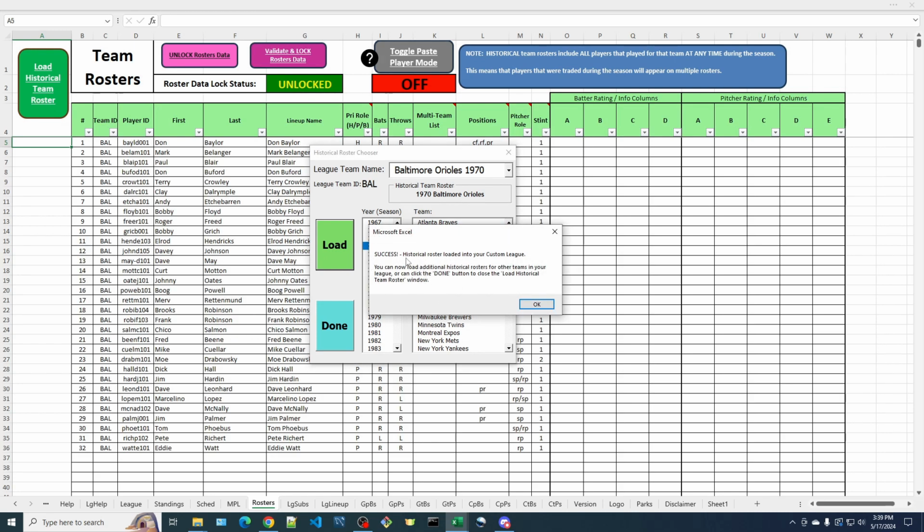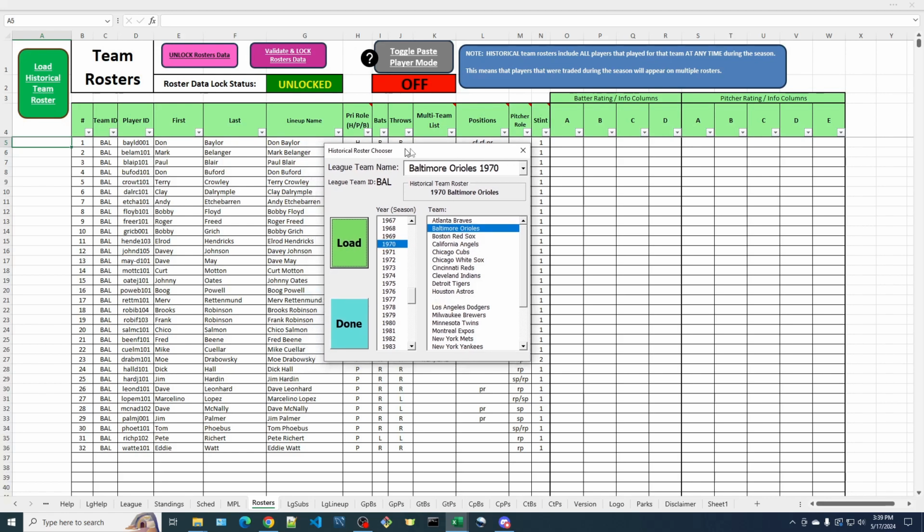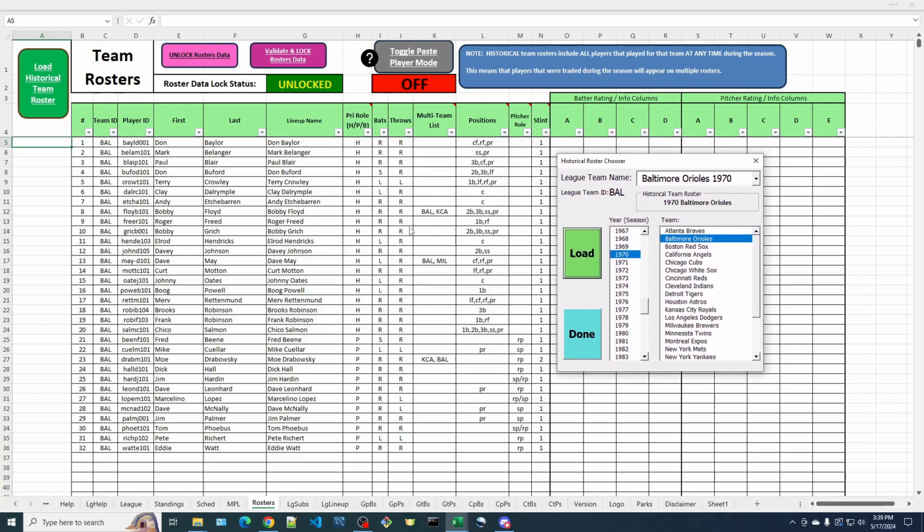And you should get this nice little success message here, so that you can load more if you want to. That's what I'm going to do. So you can see here they had 32 players on this 1970 Baltimore Orioles roster, and they're all listed here. So I can move over, but now we can just keep going and do the other 7 teams.